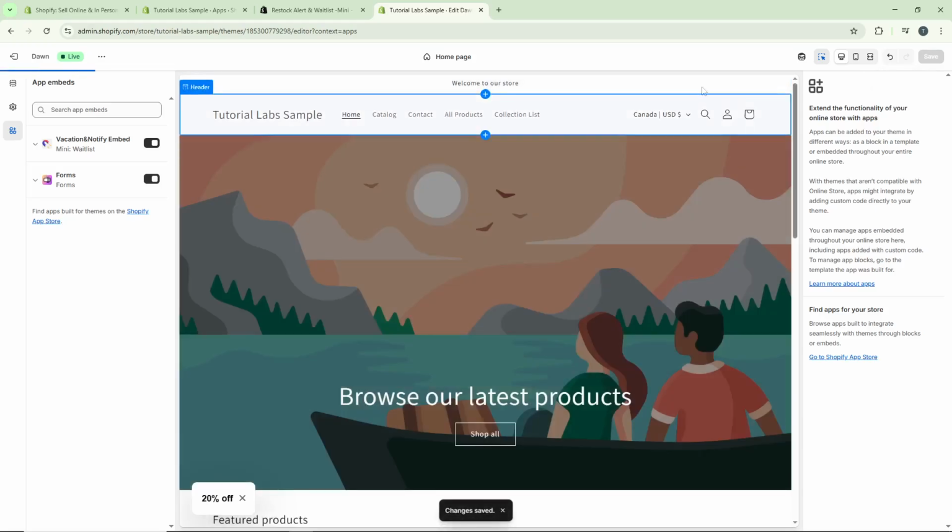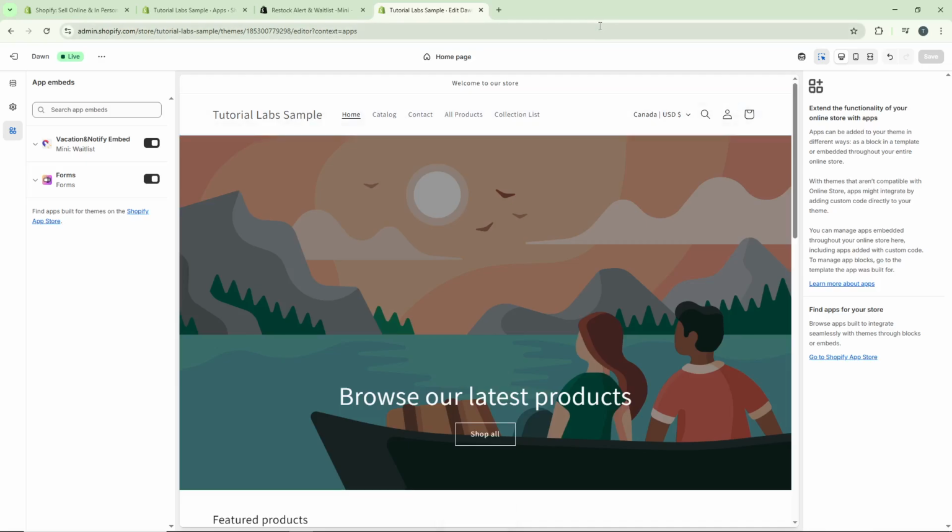And that's it, you've successfully set up a waiting list on your Shopify store. Now, when products go out of stock, customers can easily sign up to be notified when they're back in stock, helping you maintain customer interest and boost future sales.